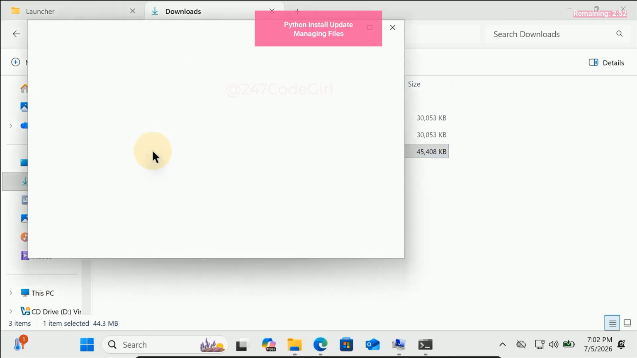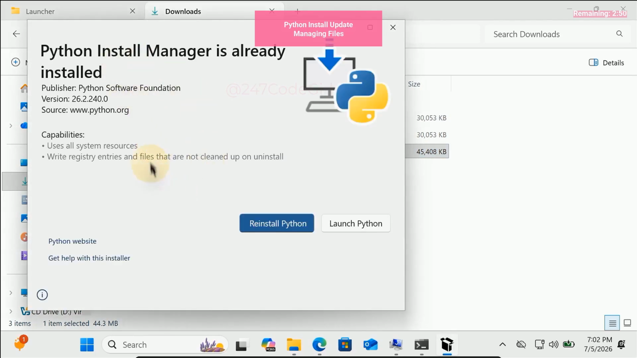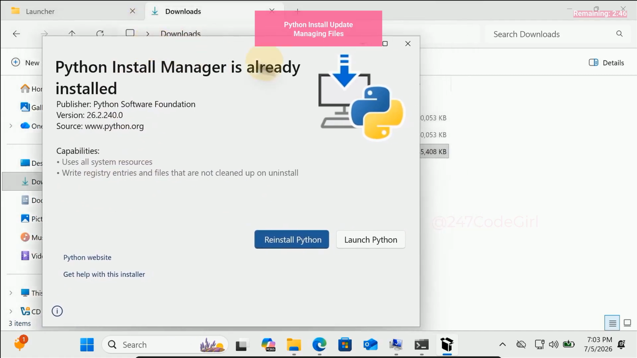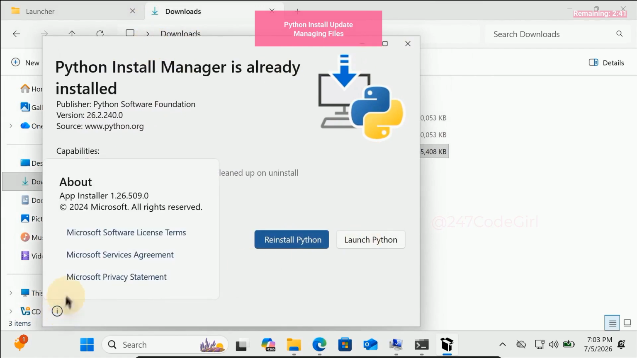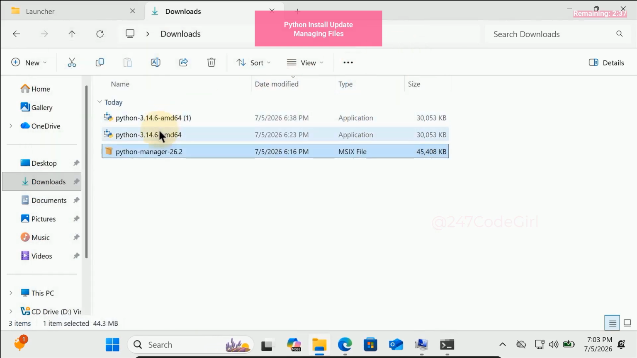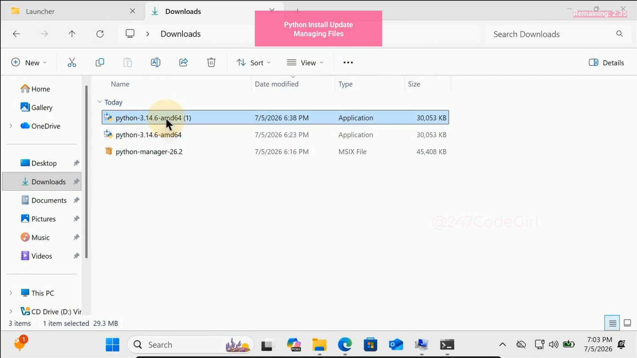Watch what happens when we open it. It launches into a completely new setup. Check out this incredibly clean, modern interface. We get instant reinstall and launch buttons right here, along with all the essential installer details. Now let's switch over to the old setup. This is what we are all used to, the classic environment.